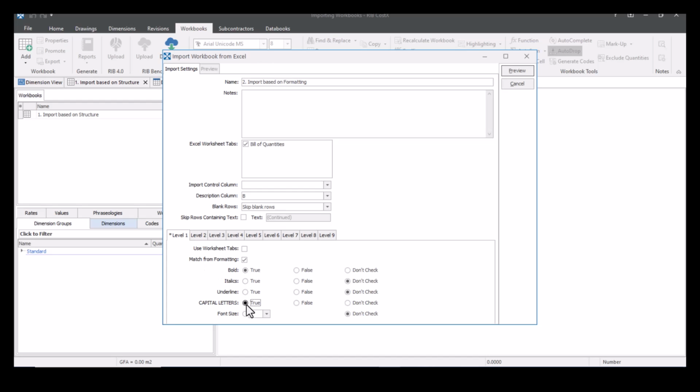And I would also like the capital letters, because if you remember on my spreadsheet, all of my big headings were in capital letters and they were bold. Now what we're going to look at is level 2. So this will be at level 1. So I've got my big headings with the capital letters and the bold formatting.